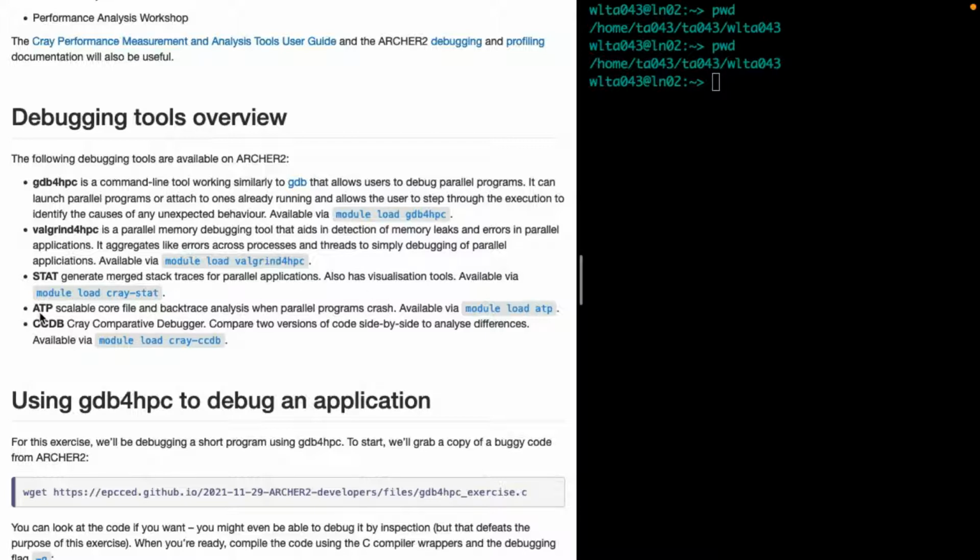ATP is quite handy. It's something that you just enable at runtime. So you enable it in your job script, you load the module and set an environment variable. And then if your code runs into a seg fault or the like and crashes out, ATP will give you a backtrace for it. And you can then check that out using STAT.